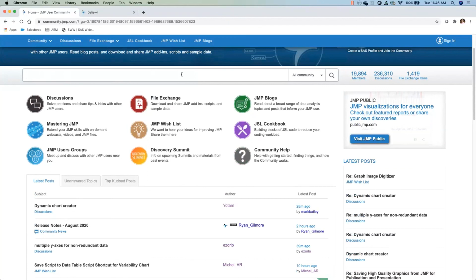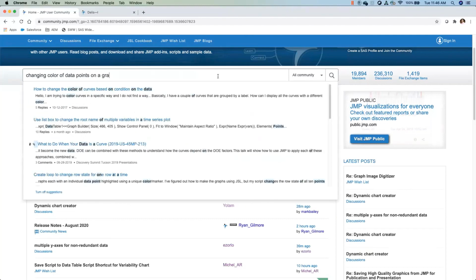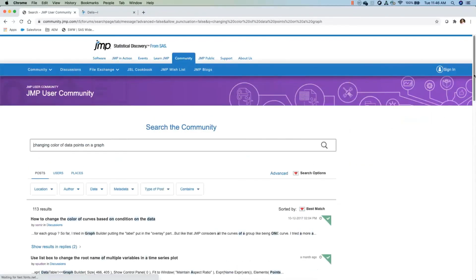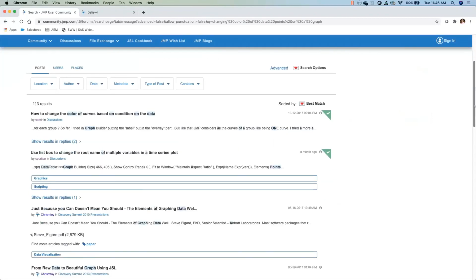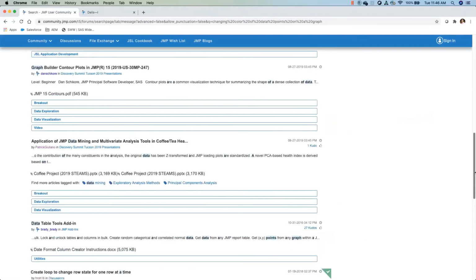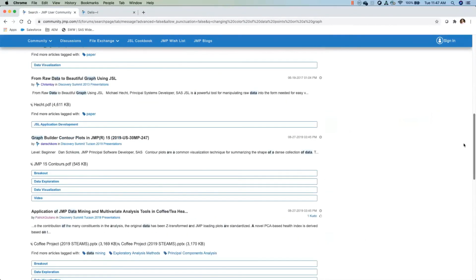So I'm going to just type something in. I'm going to type in, changing color of data points on a graph. Okay. And you can see some sample things are popping up. So I'm going to search. And now you'll see some discussions that are talking about changing the color on graphs, and you can possibly find what you're looking for. If you don't find what you're looking for, you can submit that question, and then someone will respond to you.